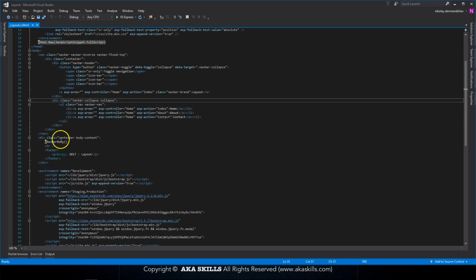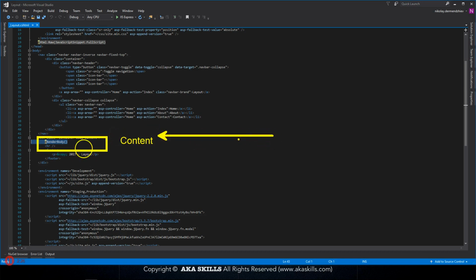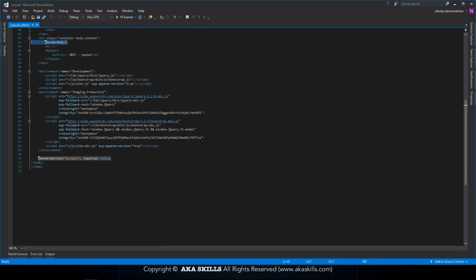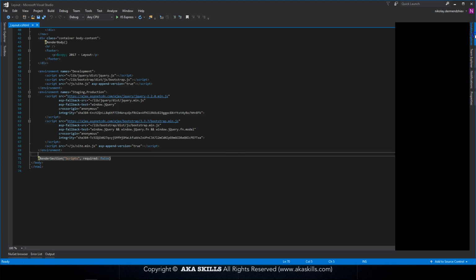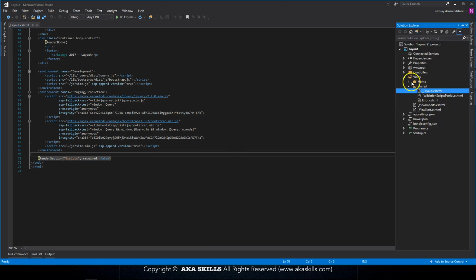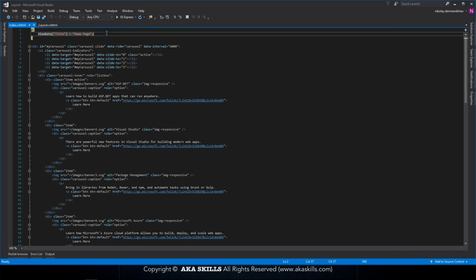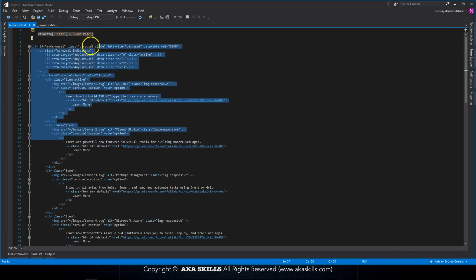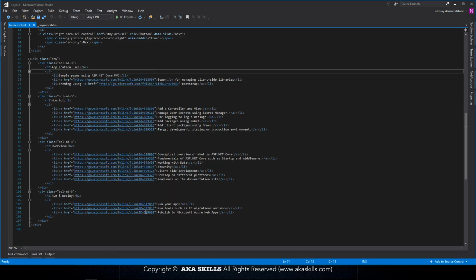Interesting thing here is to see that we got RenderBody. So here is our content of which we spoke, and here we're going to include it. The other thing that we'll take a look at is RenderSection for scripts. Now, how can we specify layout? If we go in, let's say, Home Index, here by default, I'm going to remove all this code that we got.